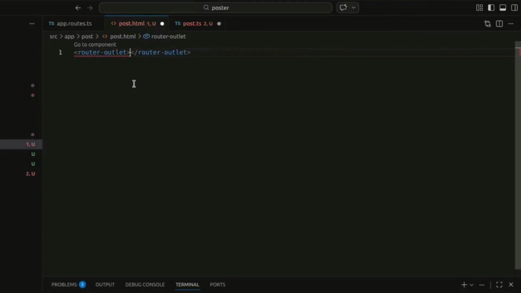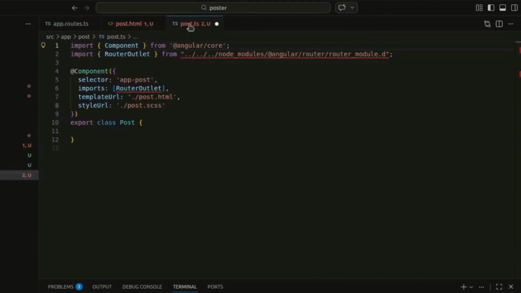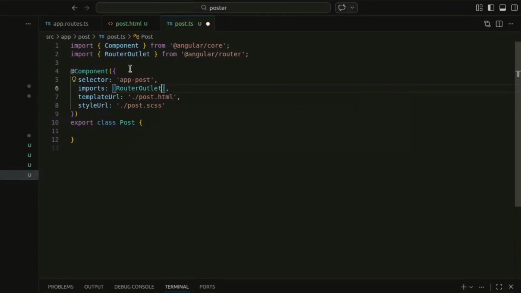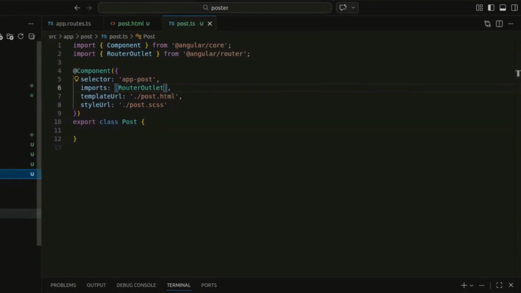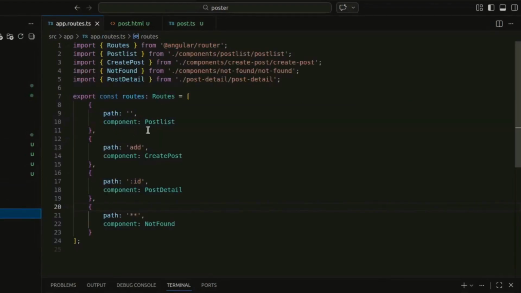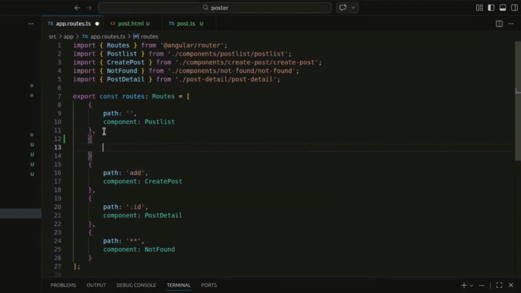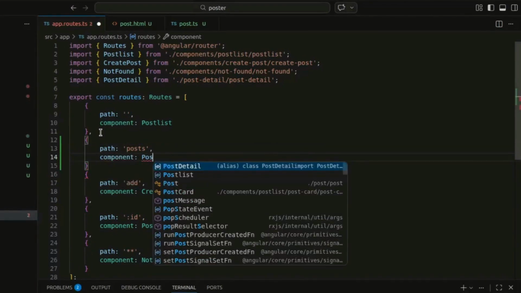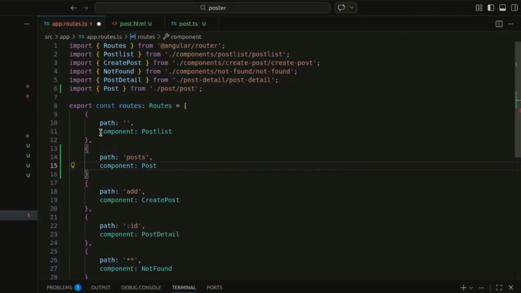Remember, router outlet should be imported inside your post.ts file, or inside your ts file, not from this path, but from @angular/router. So I'll just import RouterOutlet from @angular/router. Once the router outlet is imported, now we can create the parent component path here inside our routes configuration. So I'll create a path for that parent component, and the path should be posts. Whenever the user goes to the post path, the post component should be loaded. So I'll just add the post component over here. So I have added the post component.